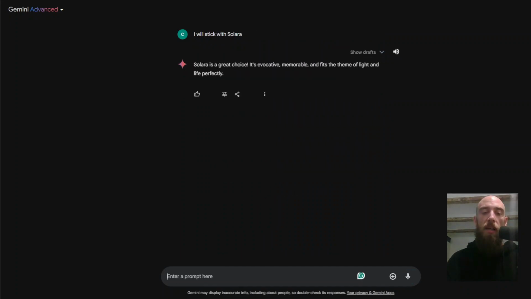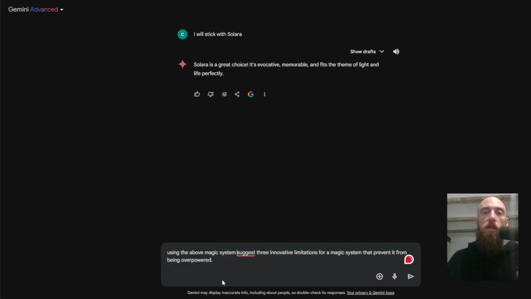So let's move on to the rules and limitations of this magic system. Now, depending on the story you're actually creating, you're going to want to decide if you want your character to be overpowered or not, or if you want to give them a slightly stronger edge, but you're going to want to have limitations. So if you're brainstorming ideas for the limitations, then something like this will help you get some ideas in your bucket.